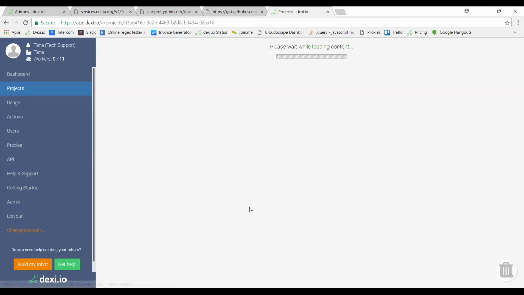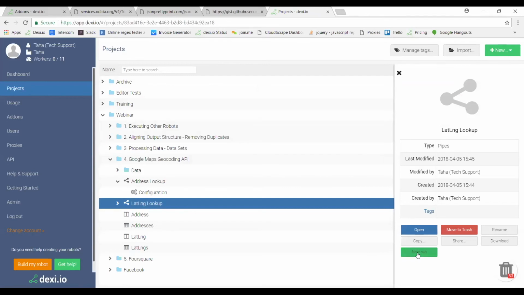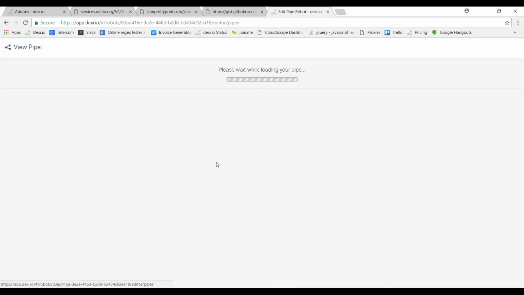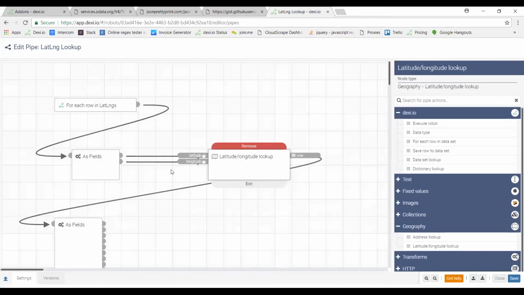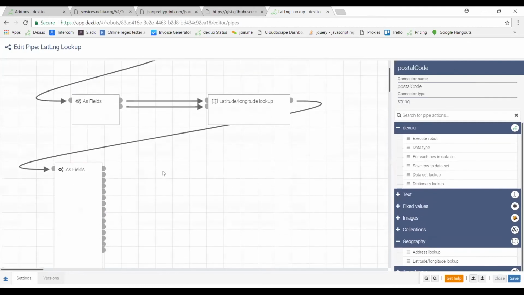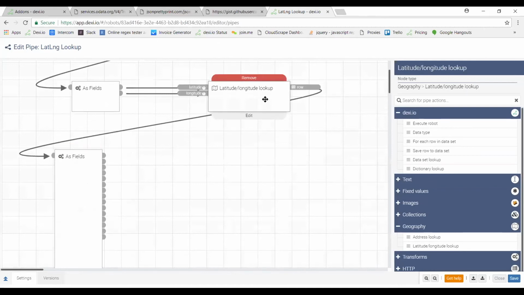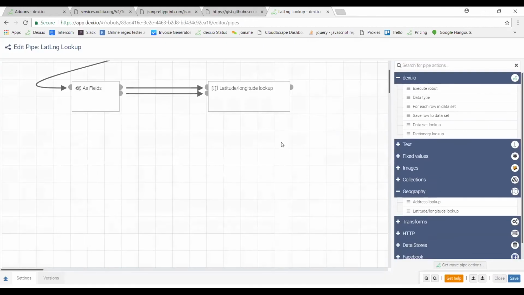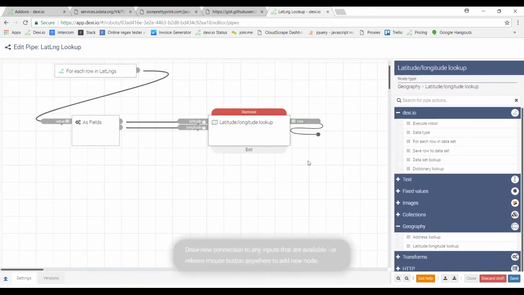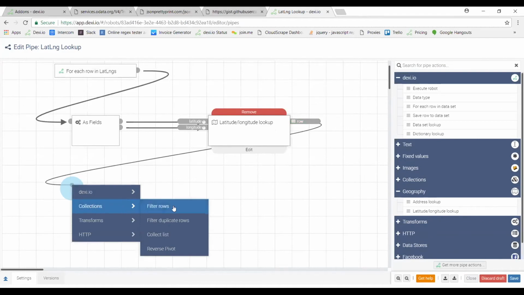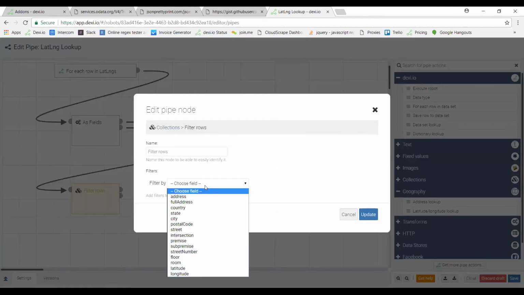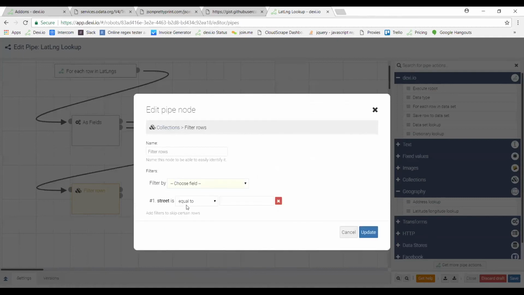The difference is that latitude and longitude lookups don't return one result. It will return many results depending on how accurate the coordinates are. So instead of directly exposing the results of the lookup, I can first filter the data to clean it up a bit. So I choose collections, filter rows, and I'm going to exclude the results that don't have a street value. So street is not empty.